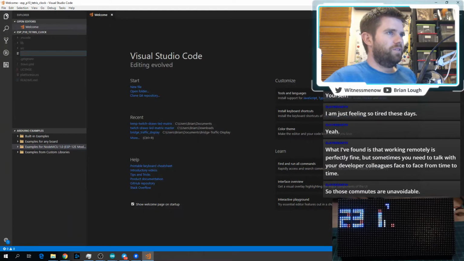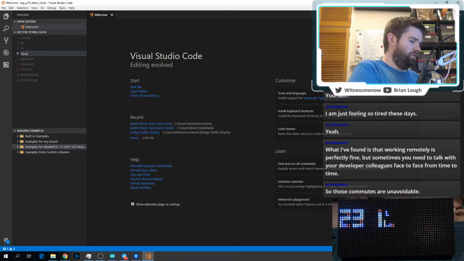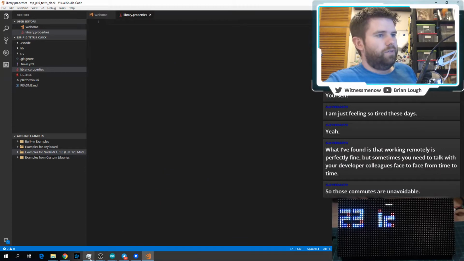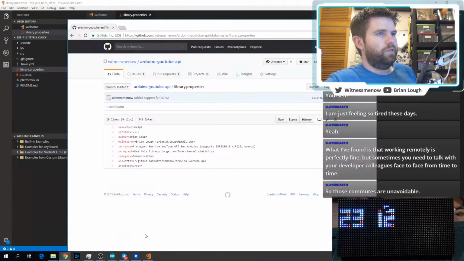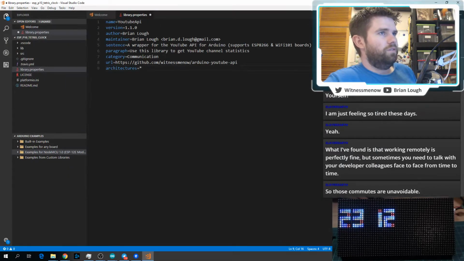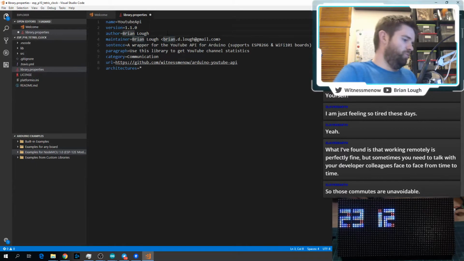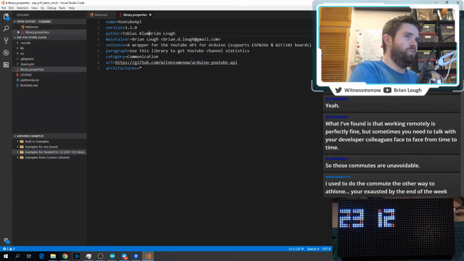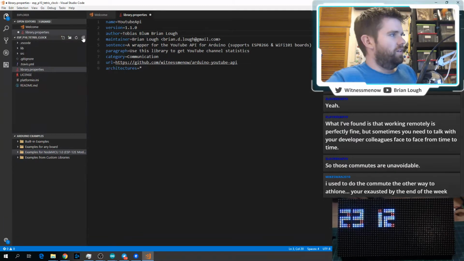So we're gonna create this library.properties file, and I'm just gonna paste in the stuff from here. This is another thing that I don't know exactly what to put in. Like author, it was really Tobias, I think it's Bloom, that wrote it.